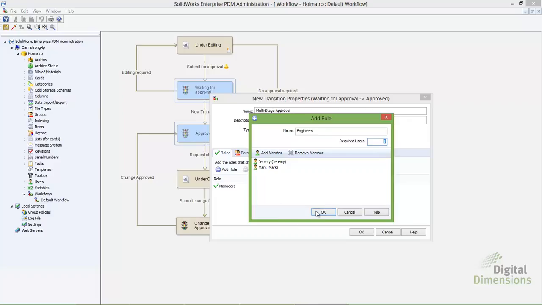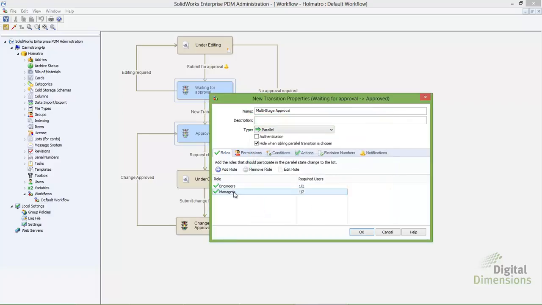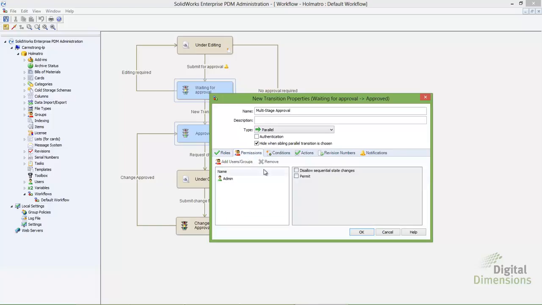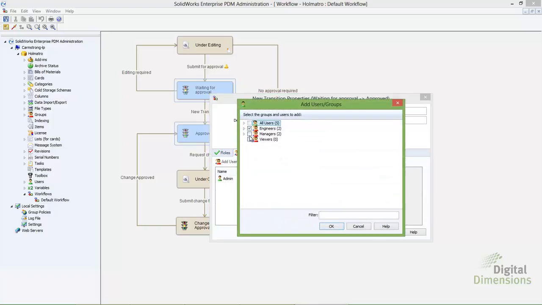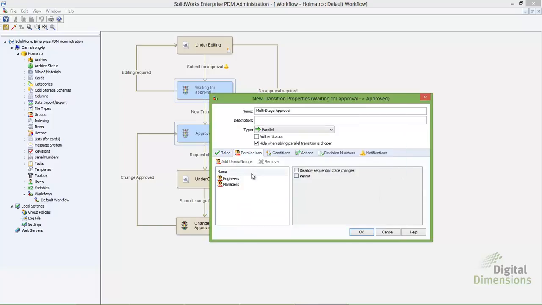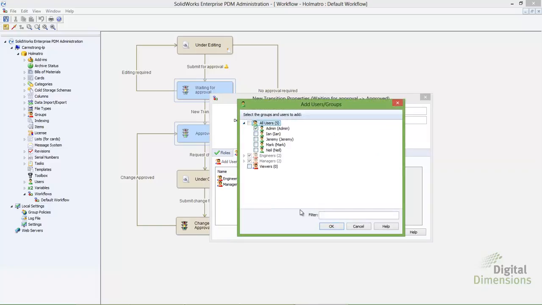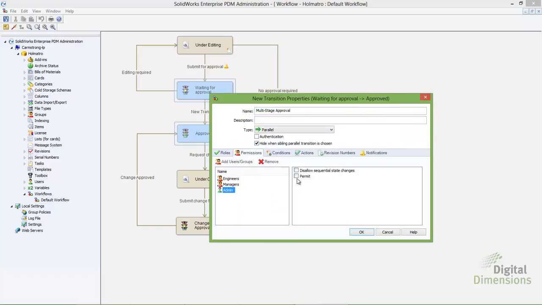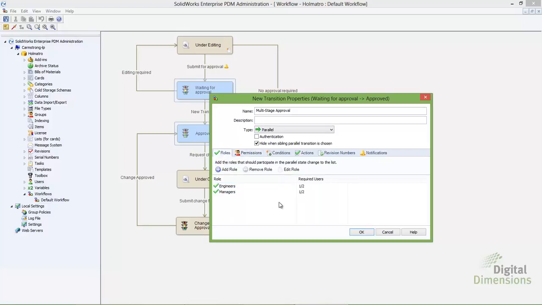Okay, so once I have that, I'll hit OK, and now I have both roles established. So one engineer and one manager has to approve the design before it's allowed to move on to the next state. Now, like with all transitions, I of course have to establish permissions. So I go to my permissions, I make sure that I have given everybody the appropriate privileges. Let's give myself access to it too. Okay. So make sure that everybody has the right permissions. And now I've created a parallel transition.